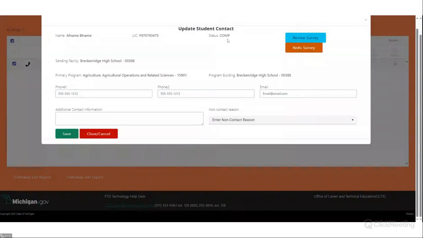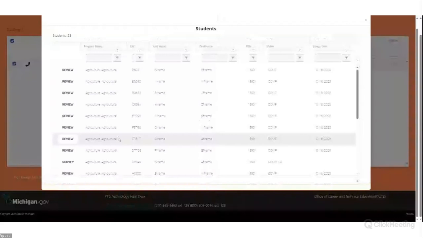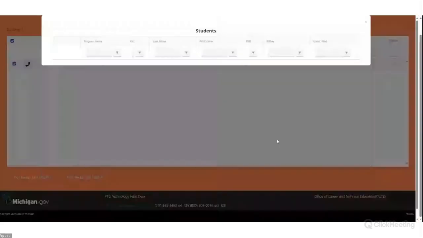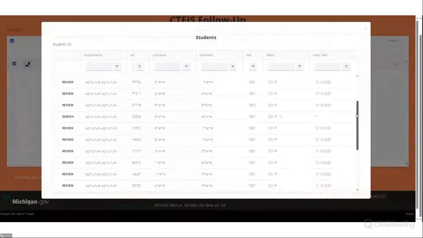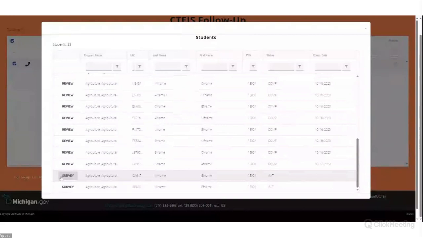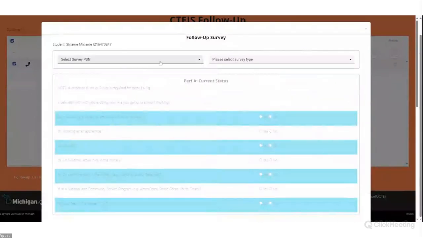And as you can see, this one is now completed. You can go in and review or redo. You do have the option to do both. Or you can just close and cancel, and it'll take you to the next concentrator on the list here. So I'm just going to work through some of these just as an example.